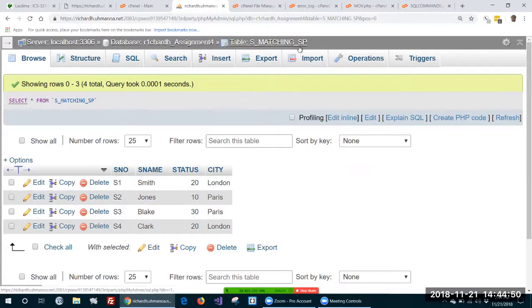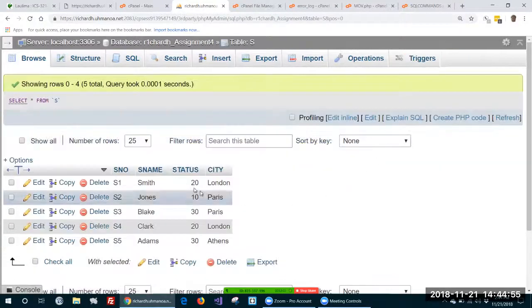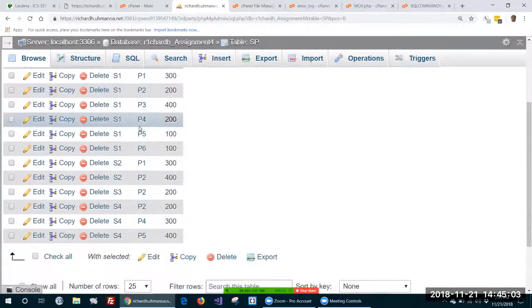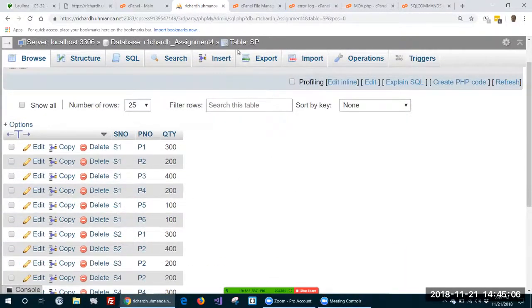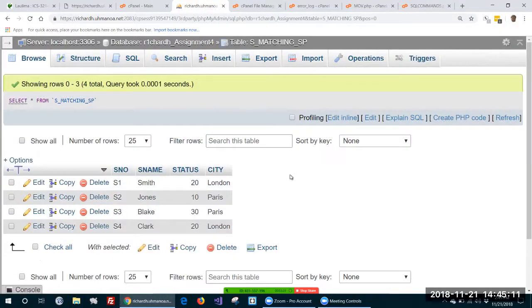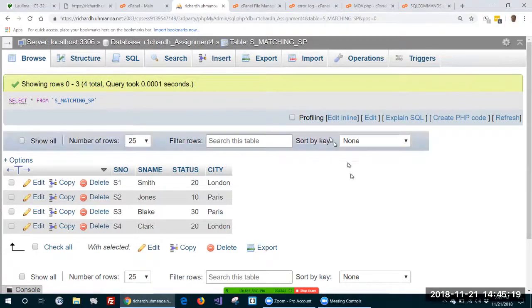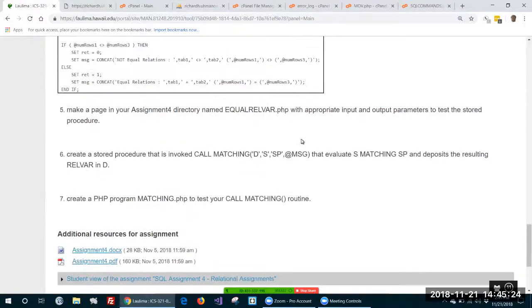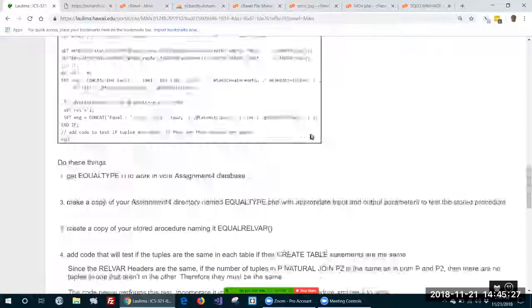If we look at it, you recall this from our examples in the past. We've got S, which has got S1, S2, S3, S4, S5. But when we look at SP, we see that there's no S5s, just S1, S2, S3, S4. So when we do S matching SP, we only end up with the records of S that have SPs, that have an SNO and SP. And so that's it. So that's it for assignment 4.